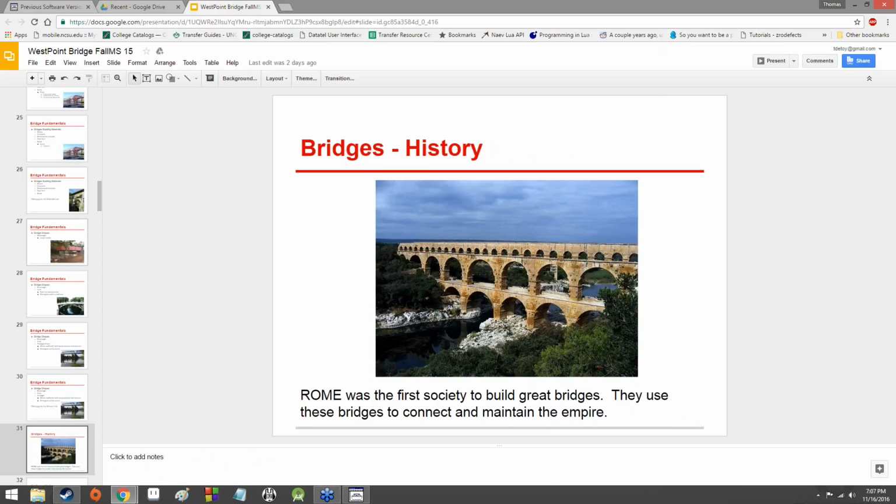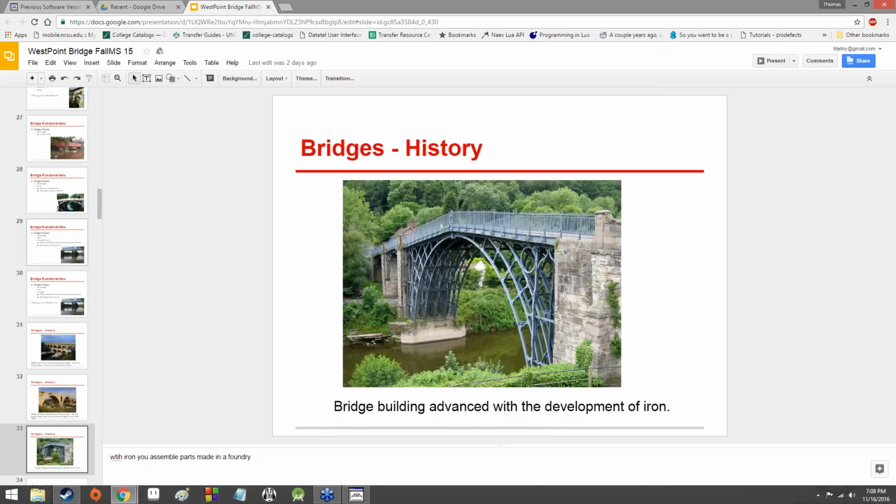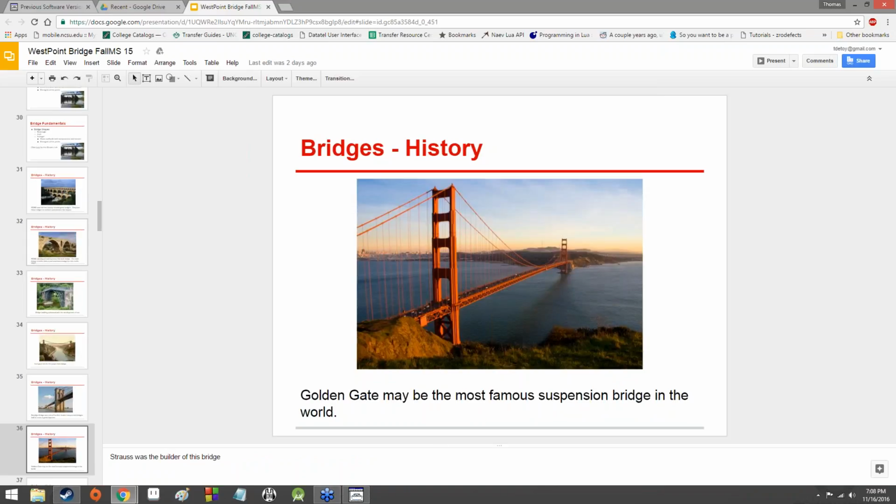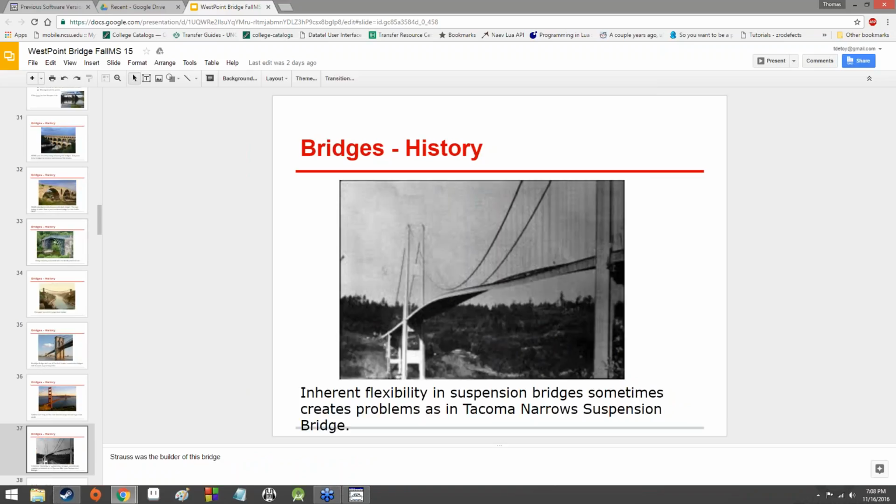Finally, we went a little over the history. Rome was really the big player for big complex bridges back in the day with the arch bridge. Not much happened after that until iron happened, and then we got suspension bridges, which are big deals because they allow you to cross much greater spans with less material and fewer supports, because the supports at either end hold up the bridge.